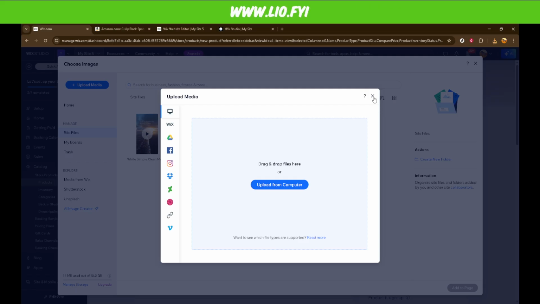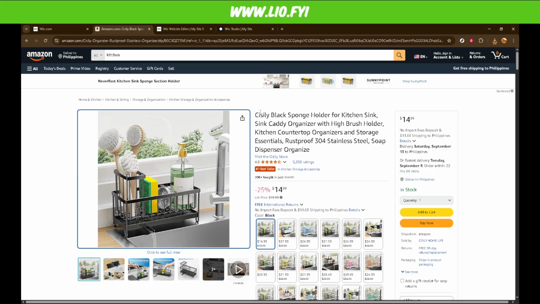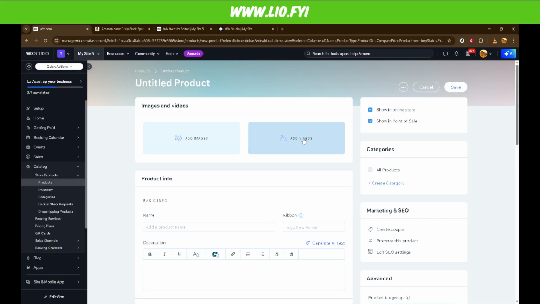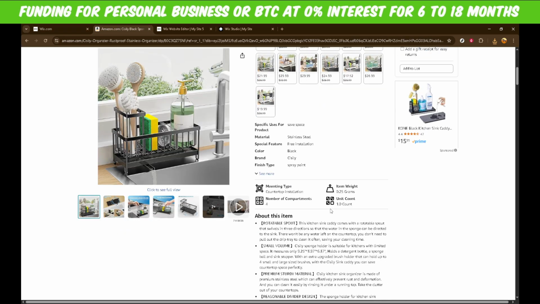It's helpful to also copy the product description from Amazon to give your customers detailed information about what they are browsing. Set the price for the product as it appears on Amazon. This helps maintain price consistency across platforms, which is crucial for customer trust.